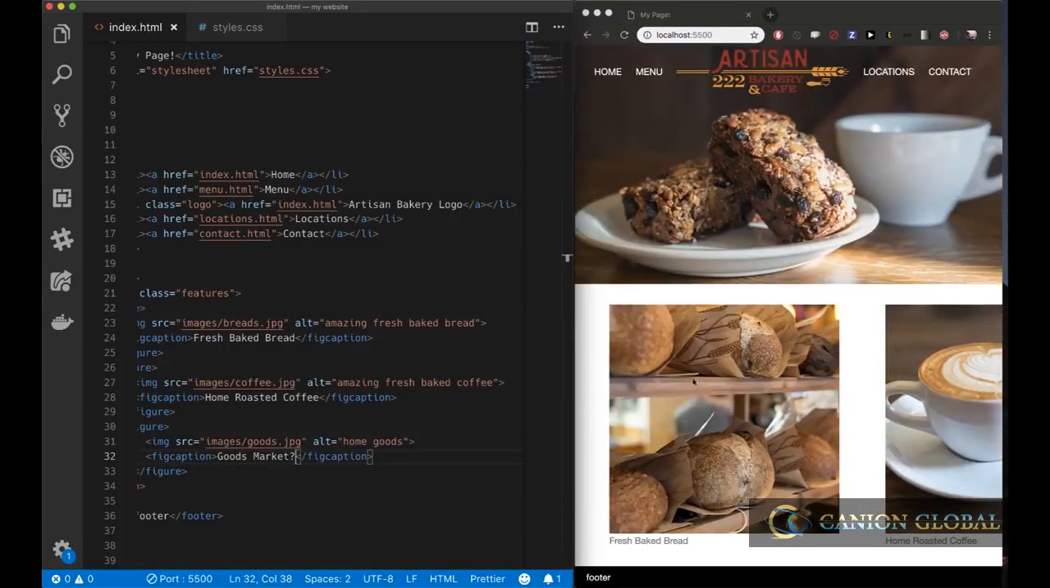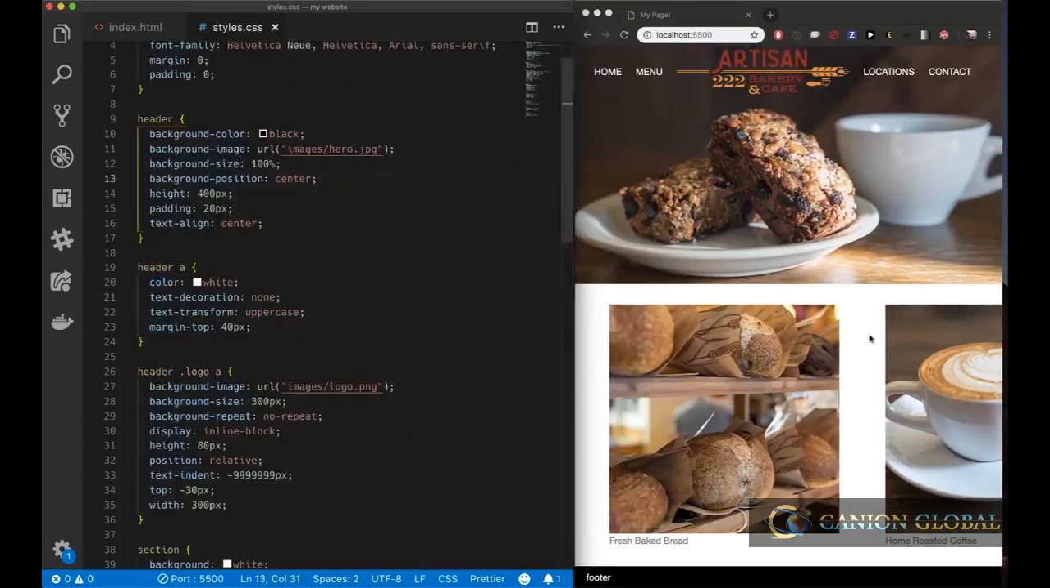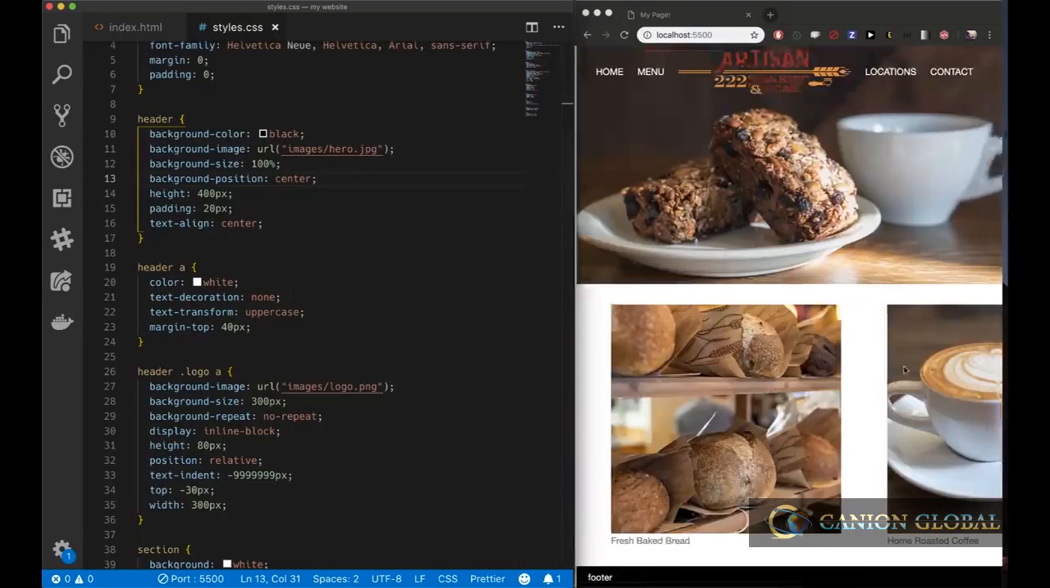So now with a couple CSS rules here, we can make this look really nice. Let's go over to our style CSS. You can see it's doing all sorts of crazy stuff.